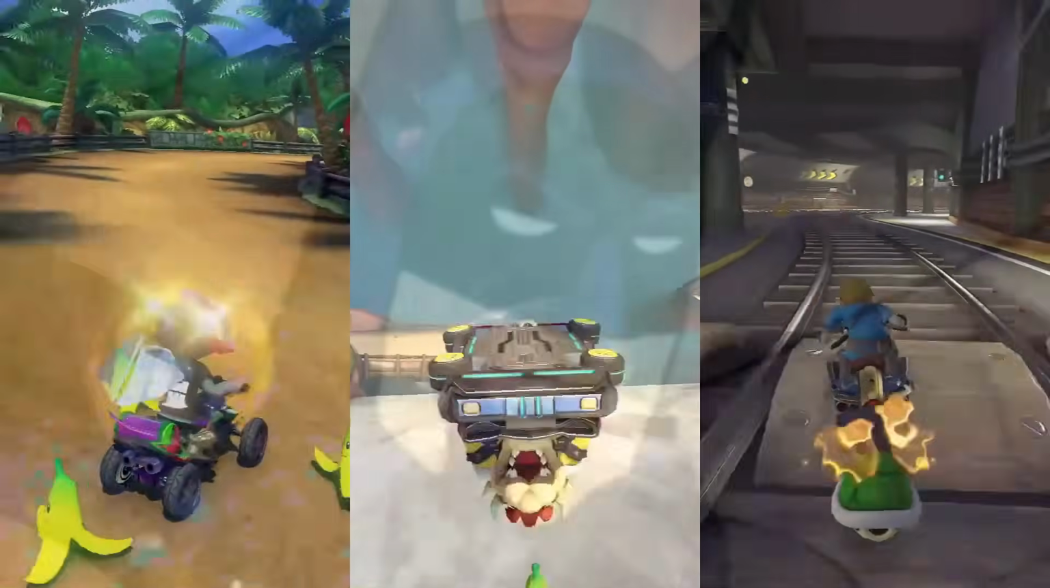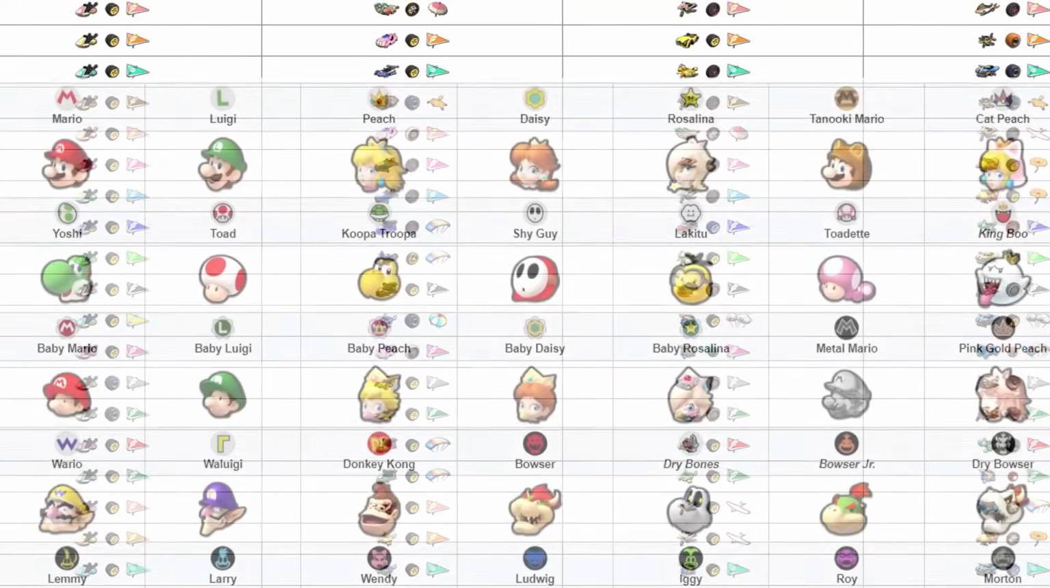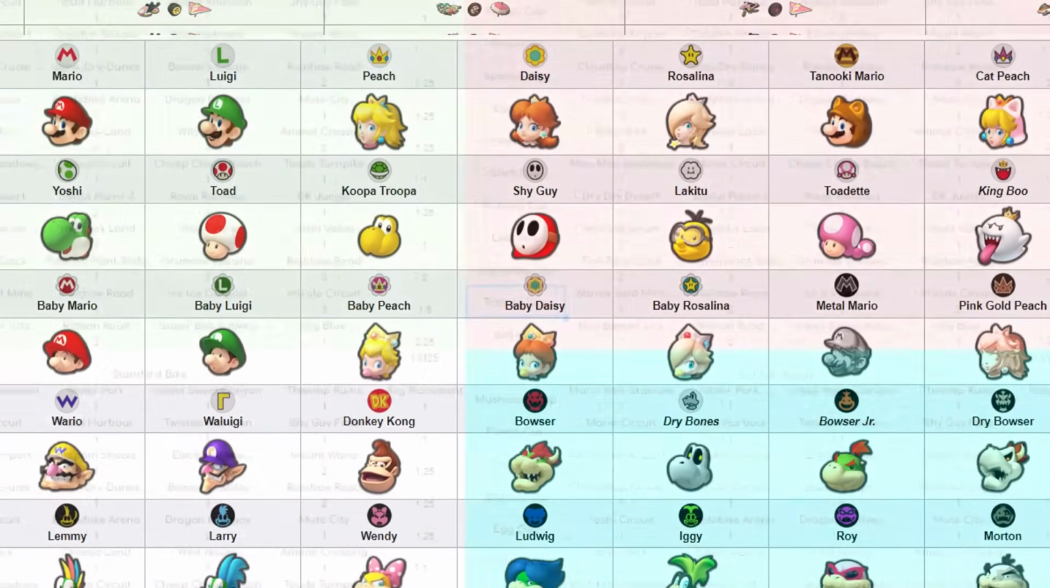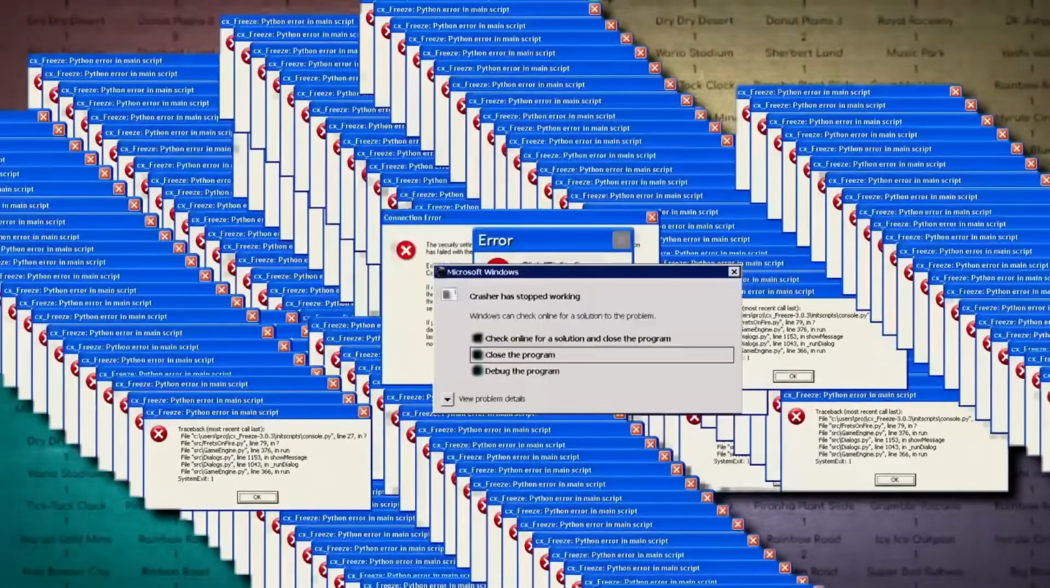Now, how exactly are we going to figure out which combo is the best? With so many different vehicle parts and reoccurring characters to account for, it can be a real struggle organizing them into a comprehensive spreadsheet.